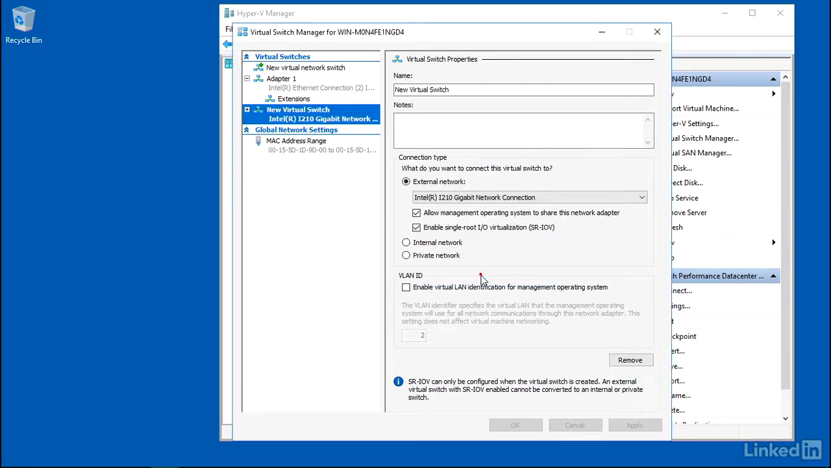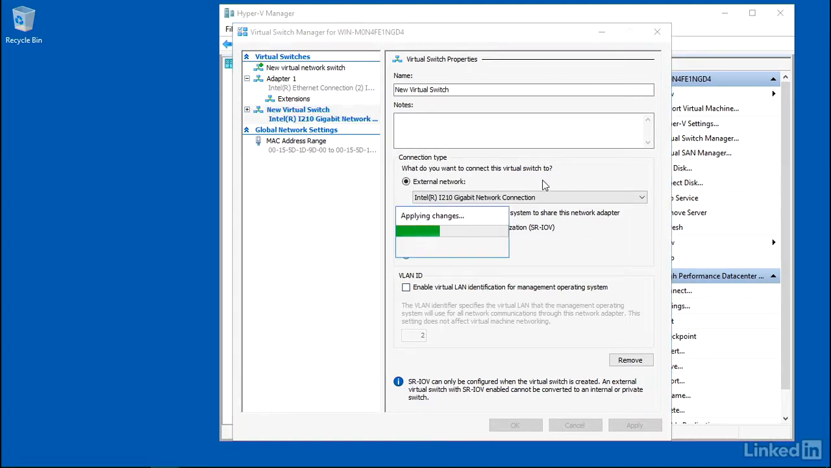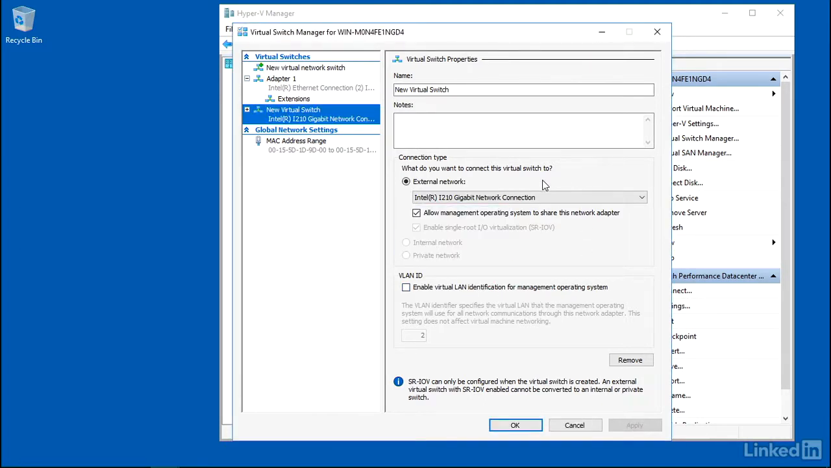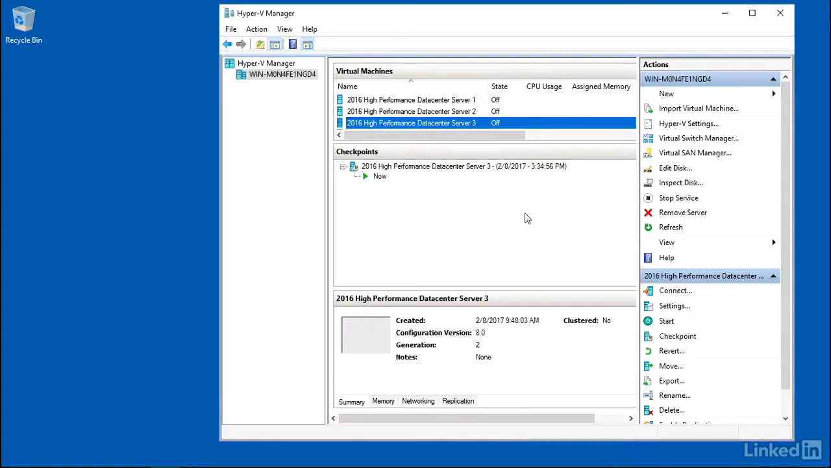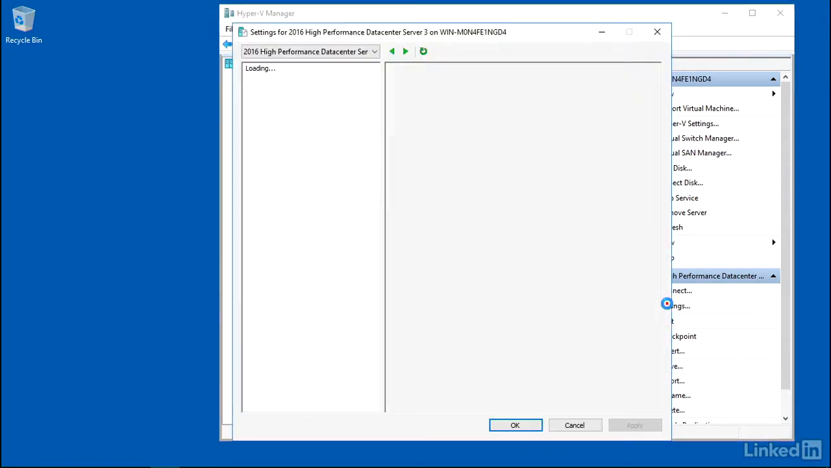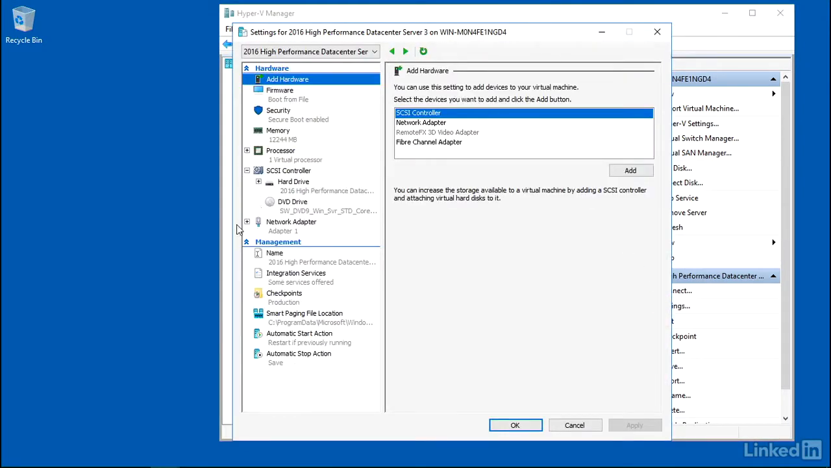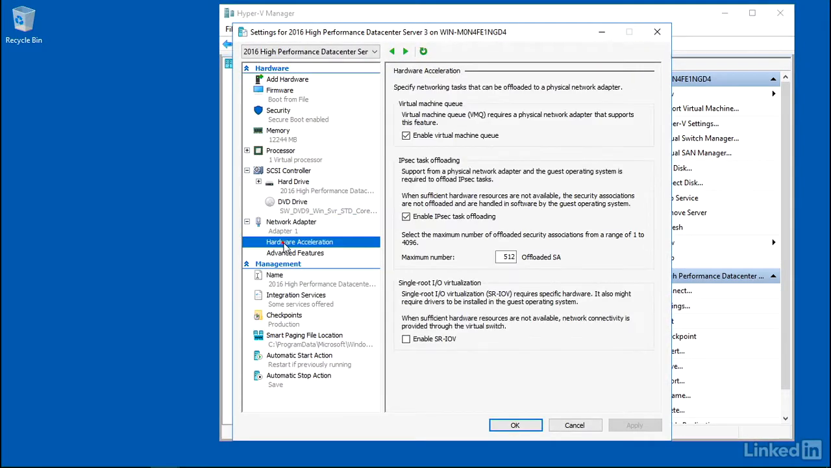So I'll go ahead and say yes, and if my screen blinks through black for a second, it's expected, it's no big deal. And now we're almost done. Now we just need to enable it for the specific virtual machines. So as I close this, I can go to the settings of a specific server, and now under the network adapter and hardware acceleration, we're now back to a screen that we've seen before.